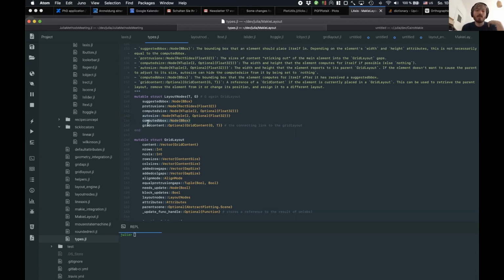All right, and then there's the grid content object, the same thing that's stored in the grid layout. So there's this double link: every layoutable knows about the grid layout that it's in, and every grid layout knows about all the grid content that it has.